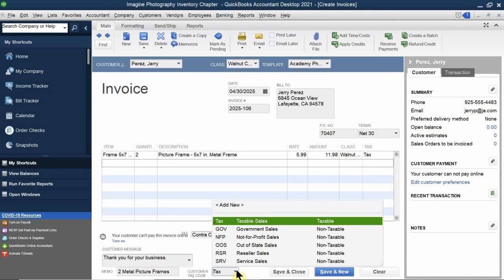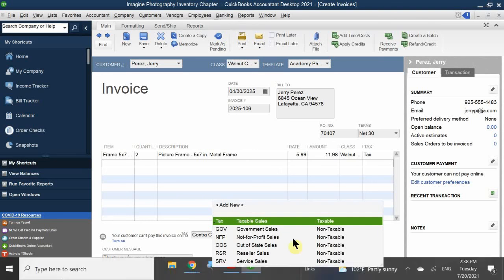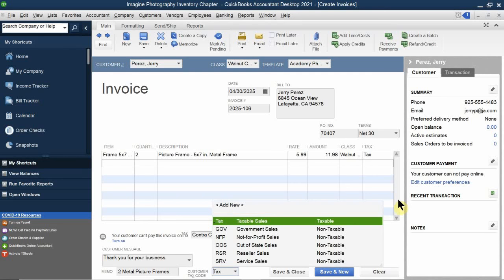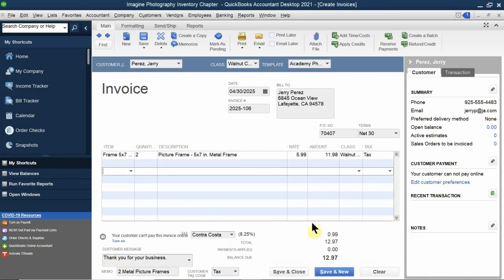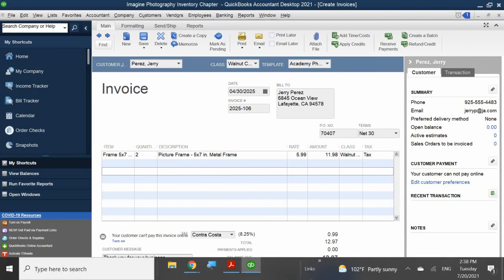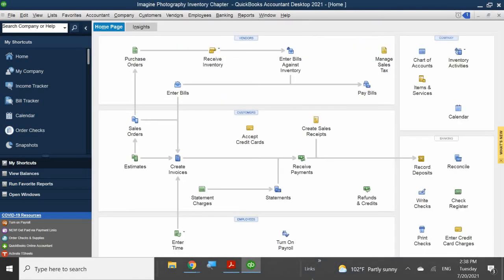Because once again, Jerry Perez is already in the system, and because I typed him in here, it pulled everything that I already set up for him. It pulled out his address, it pulled out the terms, it pulled out what kind of customer he is. That's all that means. Okay, I get it. Thank you. So there we go. Now I can go ahead and click save and close. All right.